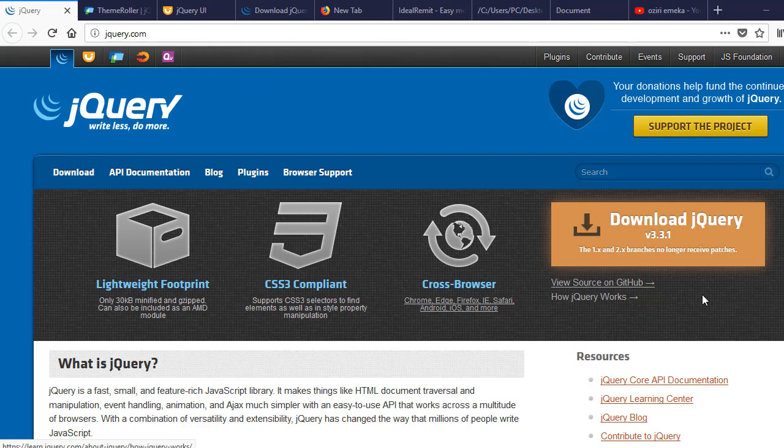My name is Oziri Emeka Emmanuel from foreigncodes.com, and in this course, I'm going to be taking us through everything about jQuery. We're going to check what jQuery is, how to build dynamic effects with jQuery, etc.